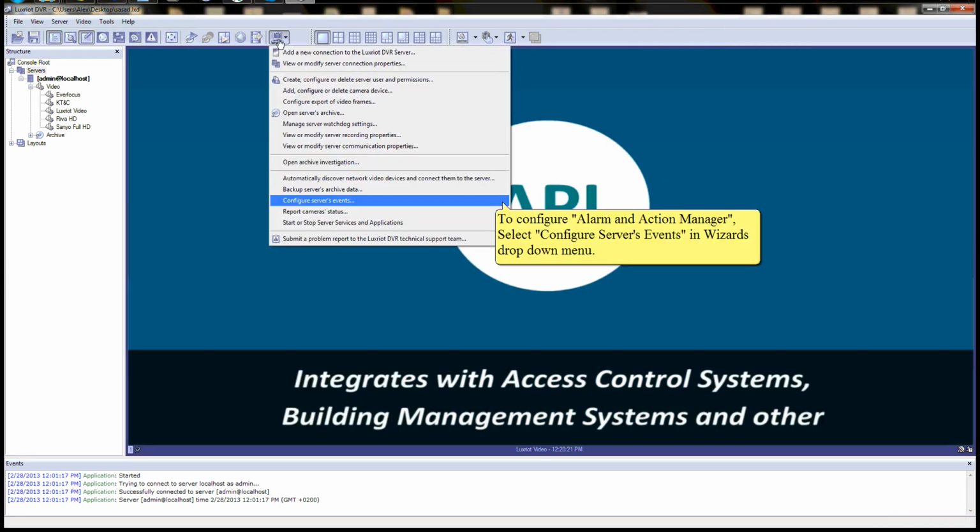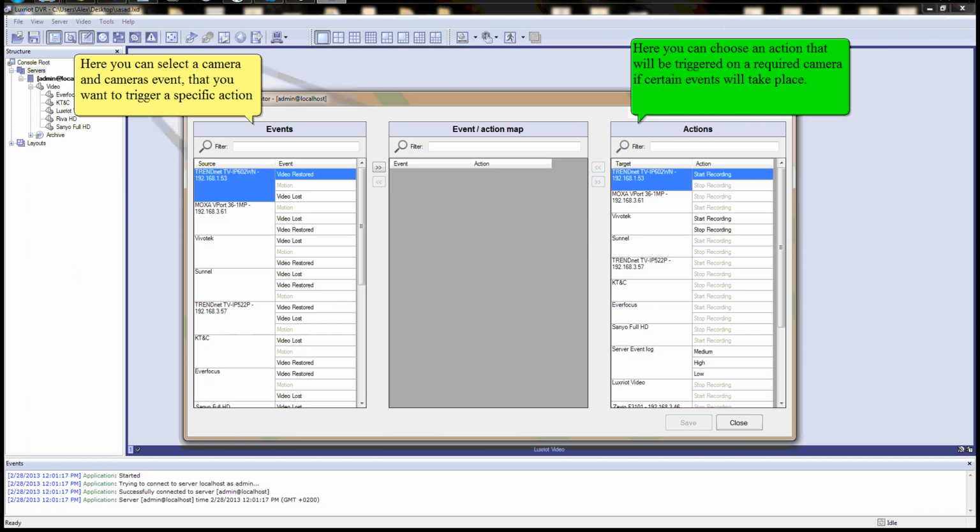To configure Alarm and Action Manager, select Configure Server Events in Wizard's drop-down menu. On the left, you have the Events column. Here you can select a camera and a camera event that you would like to trigger a specific action. On the right, you have the Actions column. Here you can choose an action that will be triggered on a required camera if certain events will take place.